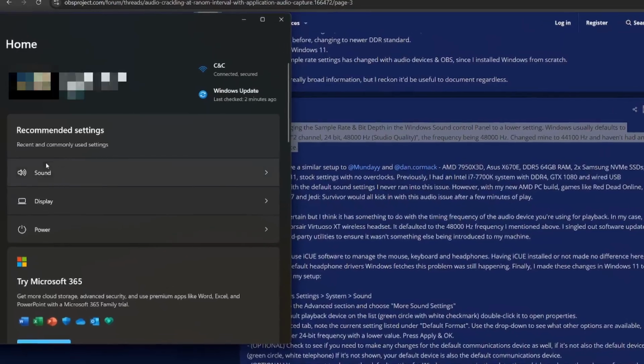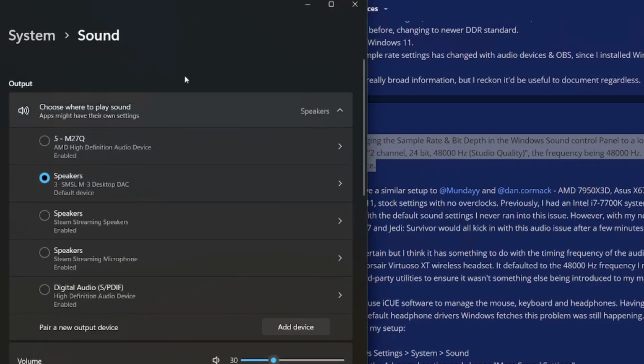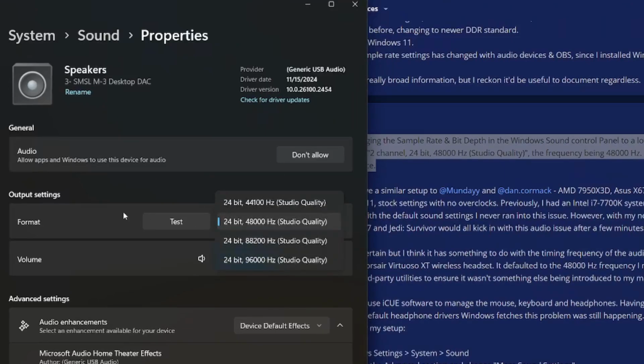So we have Windows 11 here. For Windows 10, it'll be similar, I imagine. I don't remember Windows 10, but you want to go ahead and open your system settings. You want to go to sound, and then under sound, we're going to have every audio device that we have for us here. We hit this chevron, and then it'll take us to where we can see what the sample rate is set to under the output settings. And right here, this is where I had to change it for my headset.